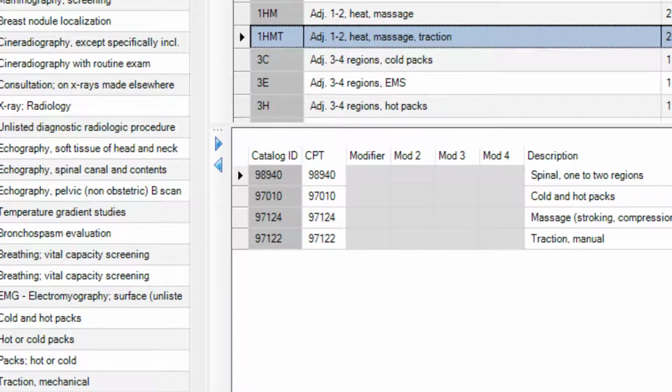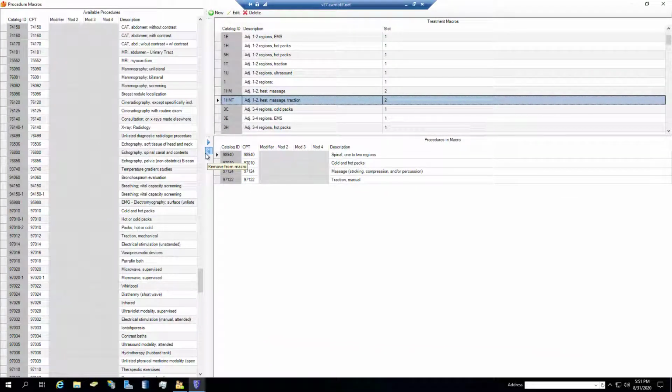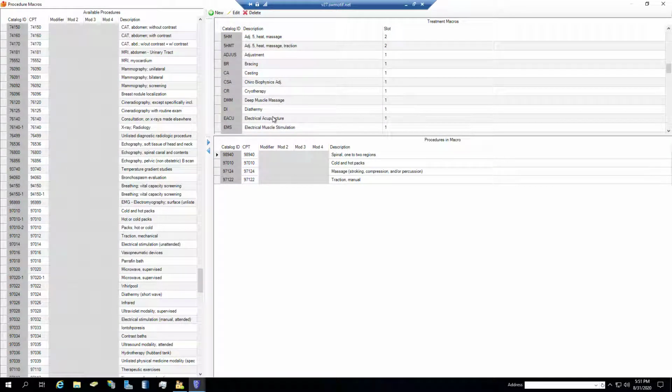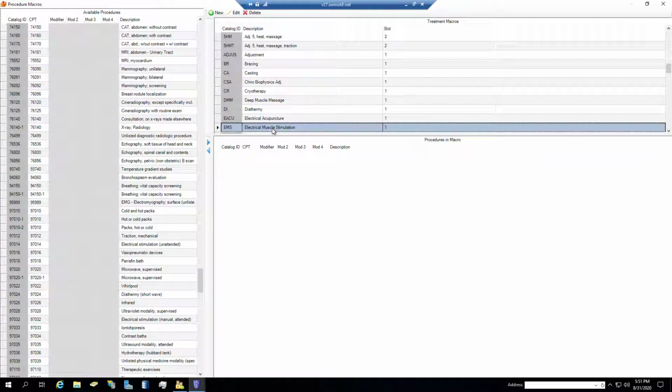Between the left and right half are the arrows pointing left and right. These are used to add or remove CPT codes from the treatment macros. We have assigned many but not all of the macros for you. Click on one of the treatment macros in the upper right. If the procedure codes are assigned, you will see them in the lower right section. If there are no codes assigned, find the respective code on the left and click on it to highlight it. In the center, click the arrow pointing to the right to assign that code.